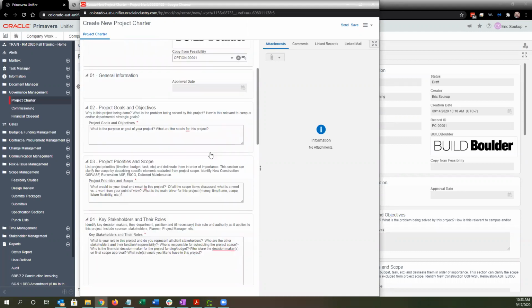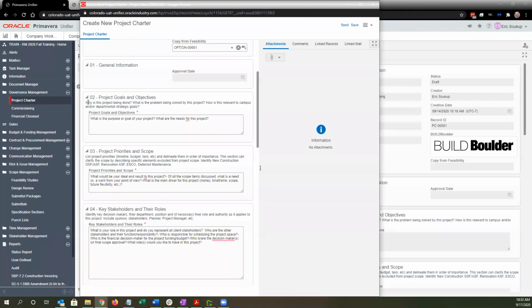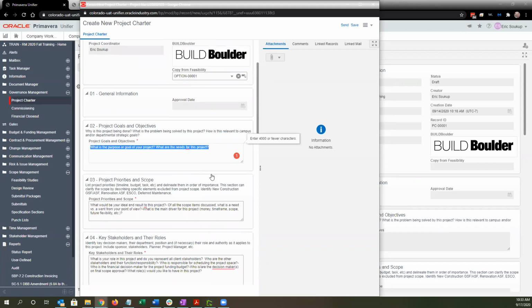What's the project goals and objectives? Here we have helper text not in the field. So why is the project being done? What's the problem being solved? Again, the purpose of copying the feasibility is just to help you copy in that information that was entered that may need some rewriting, but still is pertinent to the question here.